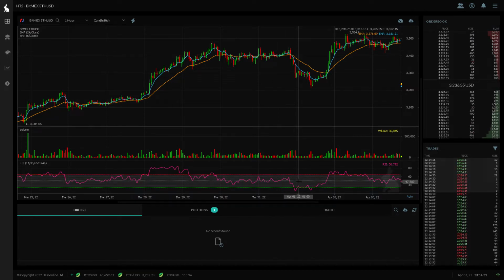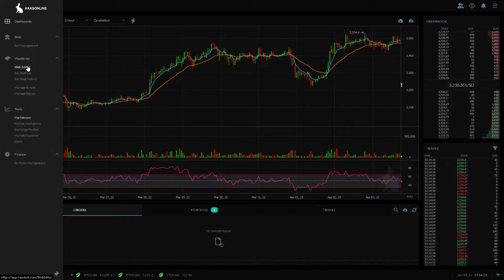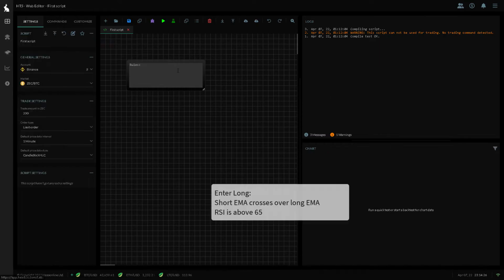So this is a good place to start with our strategy. Alright, let's go back to creating the actual bot. We will type these rules in the comment box. We will enter long when the price starts rising, meaning the short EMA goes above or crosses over the long EMA.